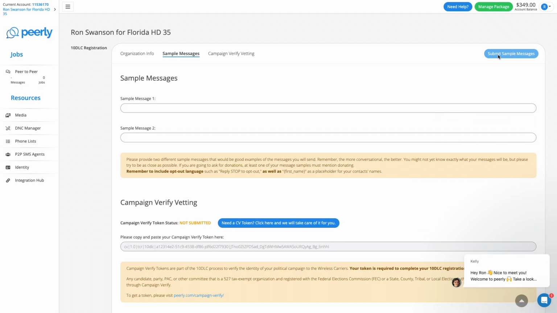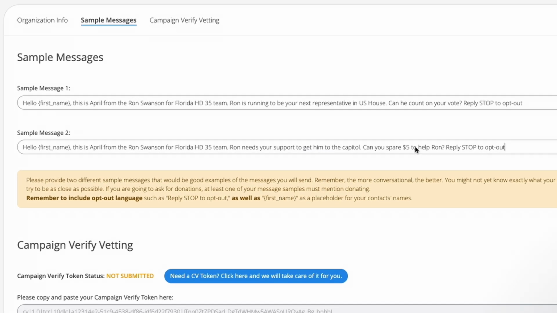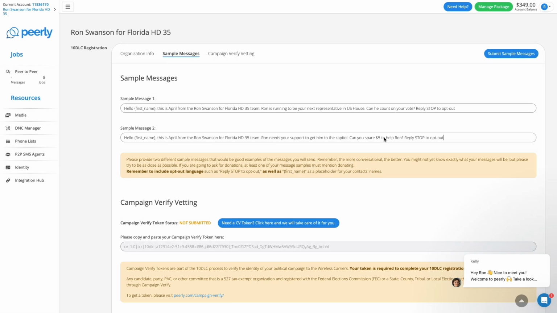The next stage is crafting our sample messages. A sample message should give the vetting partners an idea of what content our messages may include. Although we may not know how our messages will be worded, we'll compose 2 samples that clearly indicate the sending organization, contain first name in braces to represent your contacts' names, and also include opt-out language, such as reply stop to opt out. Once we are done, we can click Submit Sample Messages.